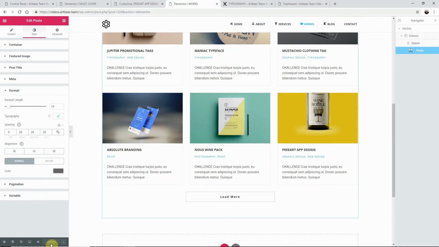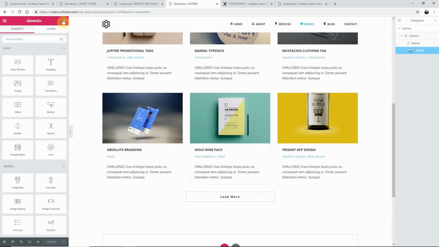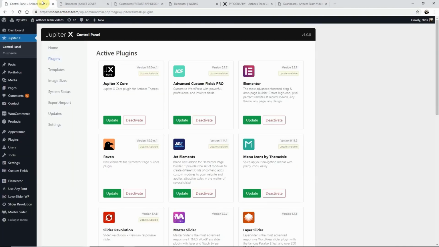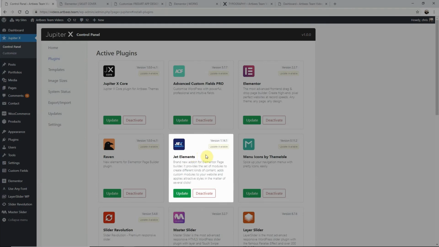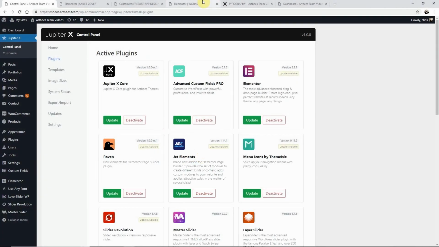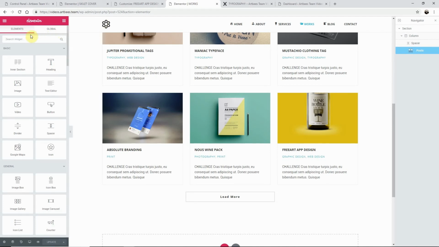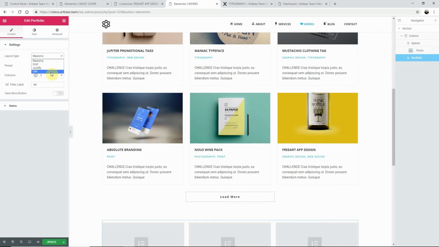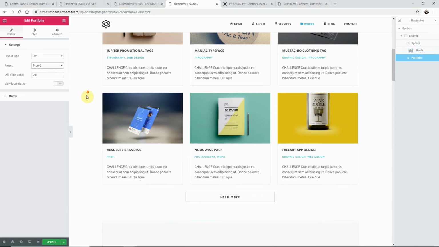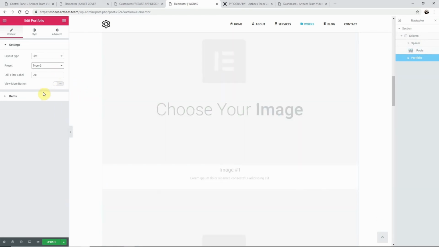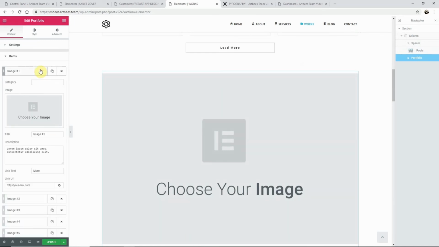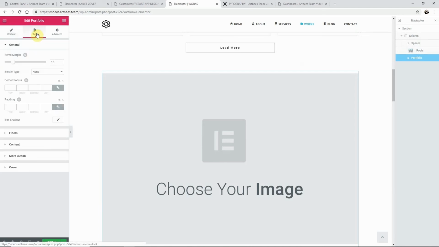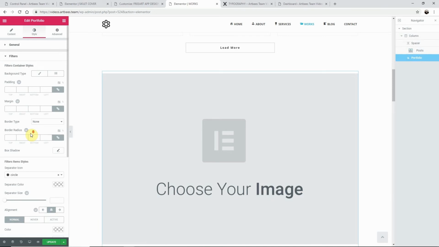You do have one more option for building a portfolio page, and that is by using the JetElements Portfolio widget. JetElements is also included as a bundled plugin and first needs to be activated in the Jupiter X control panel. Once you've activated JetElements, then search for the widget and drag and drop it into your layout. This widget provides you with the additional layout types Justify and List, in addition to several preset layouts. However, you do have to manually add in the portfolio items and add the URL if you want it to link to the single post. In Styles, there are an abundance of options that will allow you to achieve your desired layout.